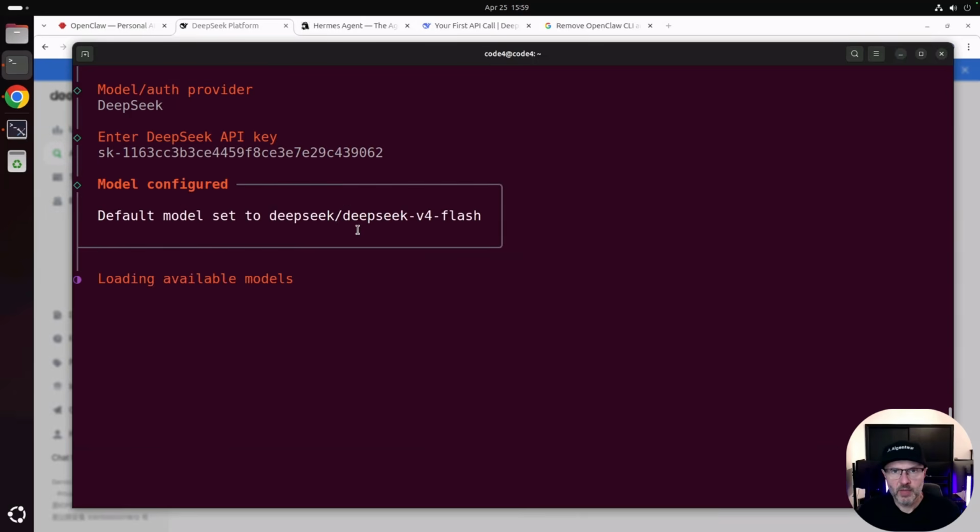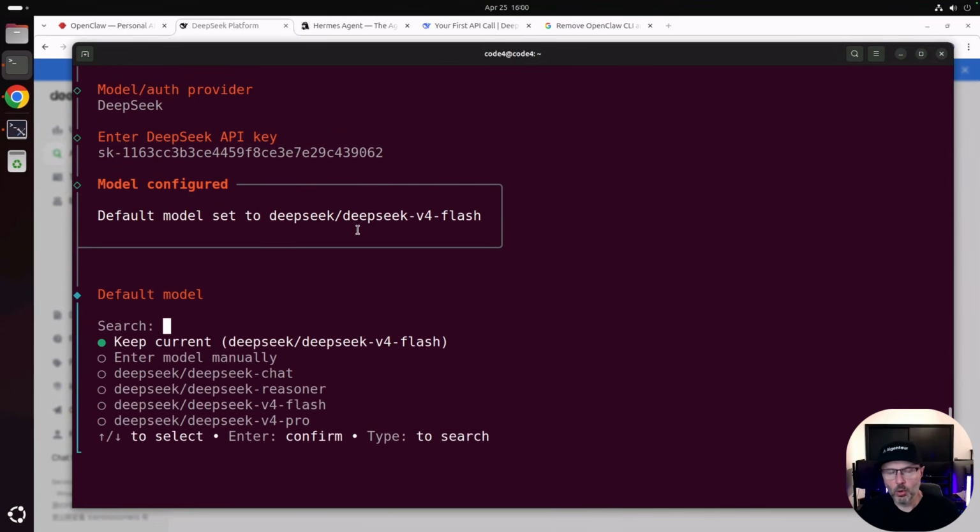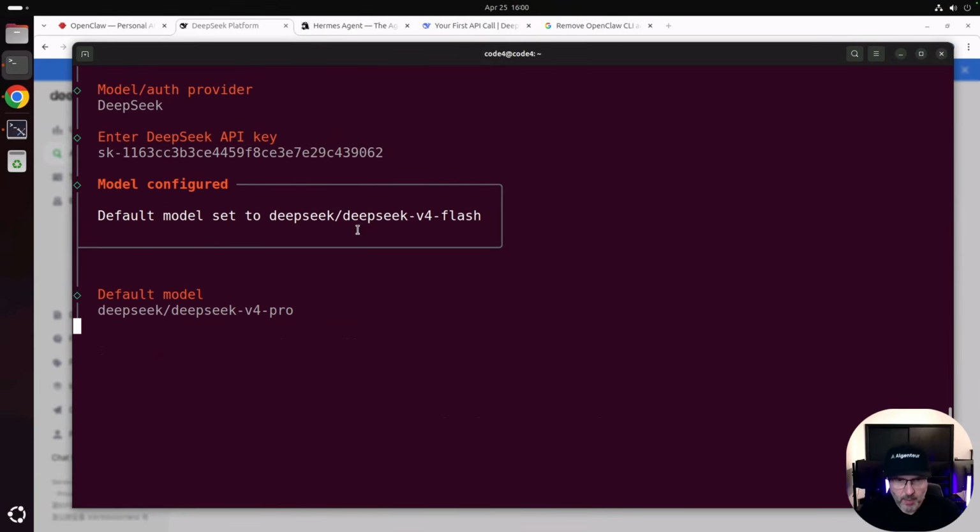And continue. As you see, by default, OpenClaw is choosing version 4 Flash, but you want version 4 Pro as orchestrator. So after the model loads, I will switch it to Pro, just right here, Pro, and I'm waiting for installation.